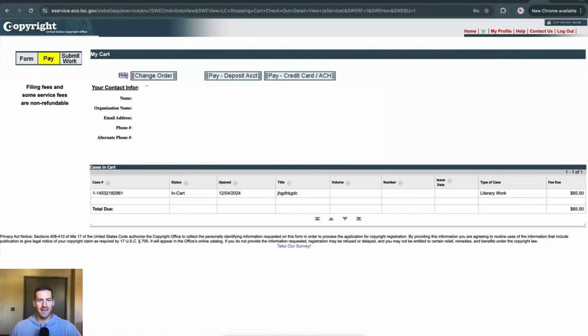So just know that after you pay, there's still one more step, and it's submitting your work. And that is where you're going to take the PDF of your book and upload it. So make sure you do that step. The copyright office will send you an email notification reminding you to do so. So after you pay, go ahead and continue on to submit your work.